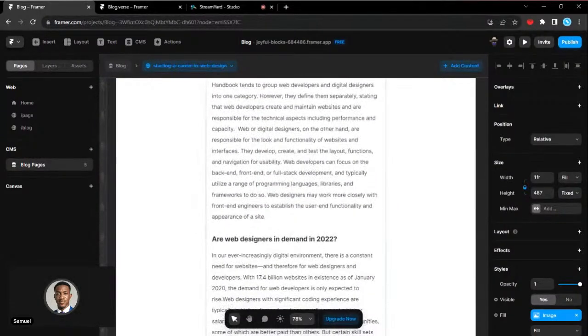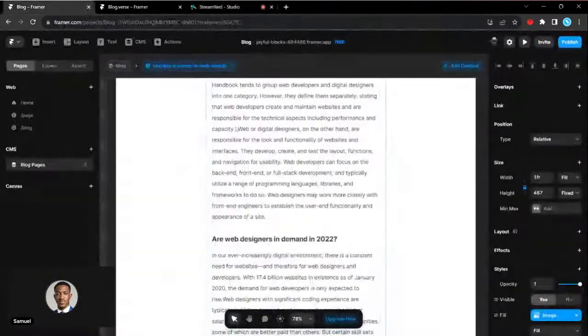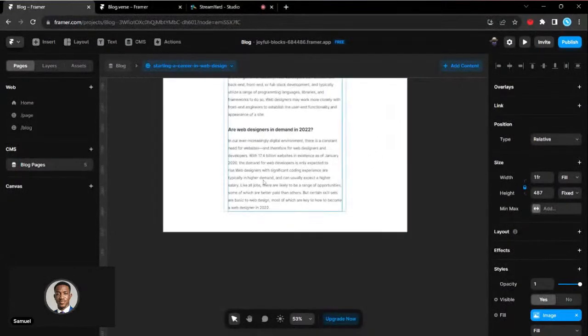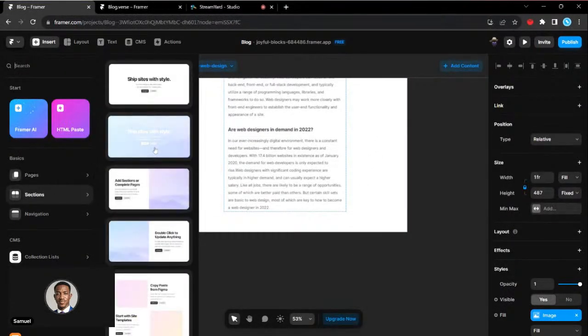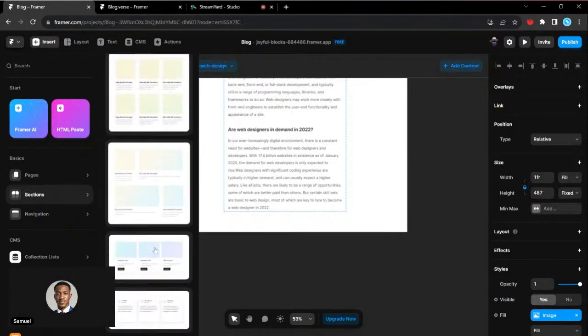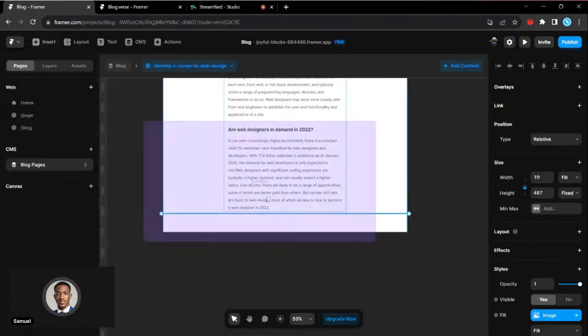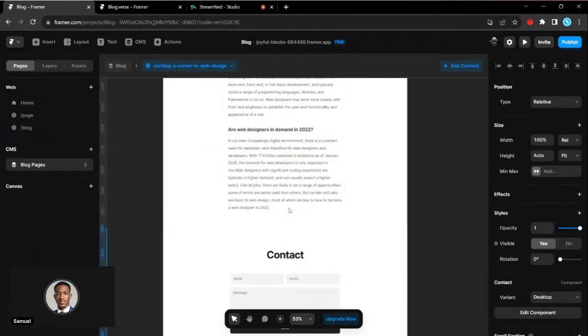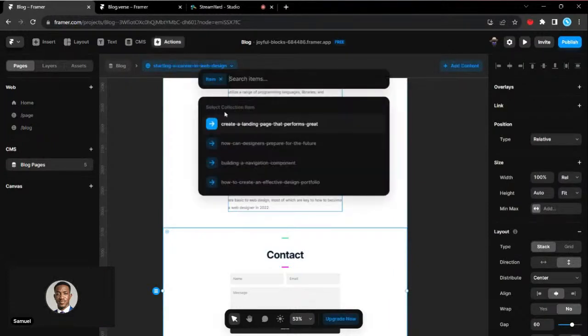Let's say we want to add more to it. Please, if you have any questions, you can ask. So let's say you want to add another section to this. You can easily come to the insert, scroll to navigation. Let's say we want to add contact. So we can drag contact in and have it there, and we can navigate between any of the items.